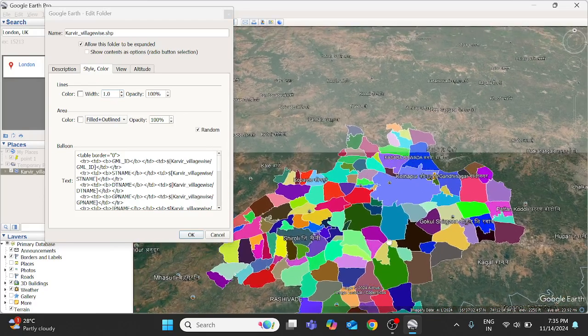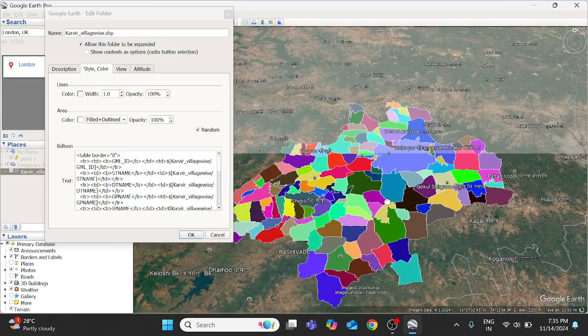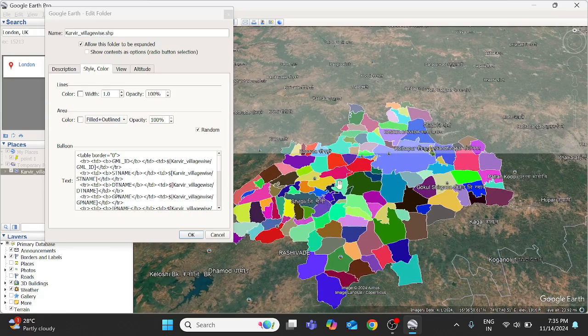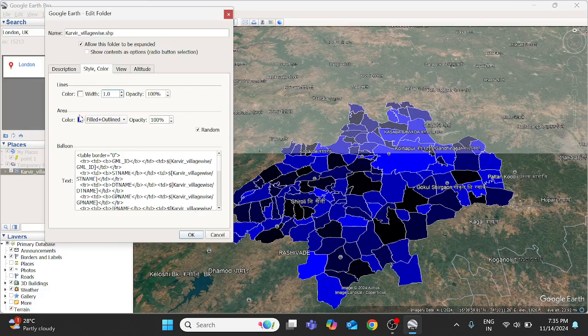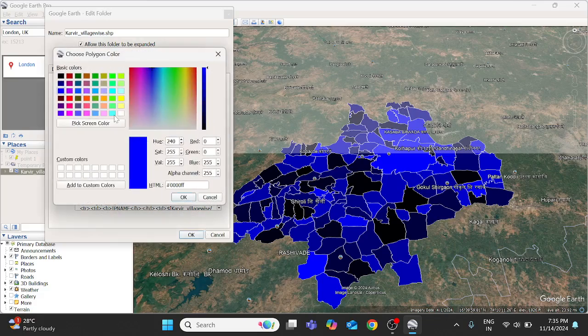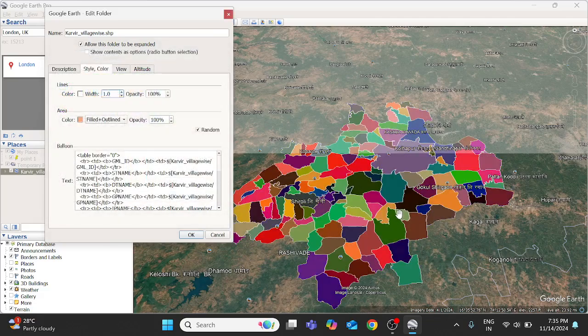Once you click on share style, you can see that each polygon appeared in a different color. If you wish to change the color, you can do. For example, if I select this dark blue color, let's see how it looks like. Not that good. Then we will come with that orange one. So this is pretty good.